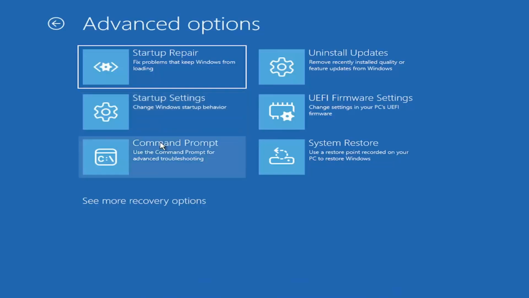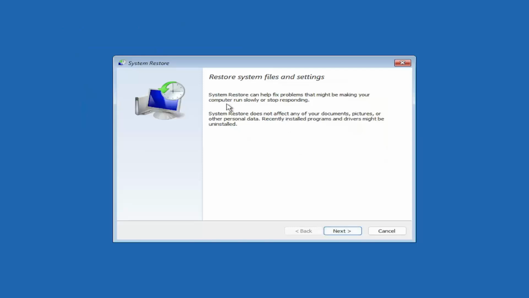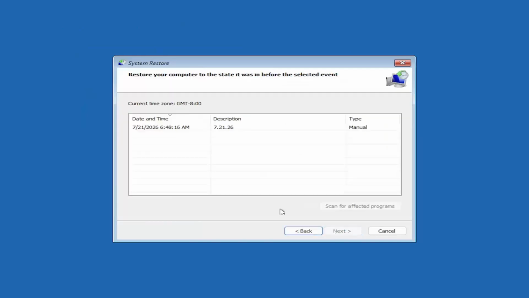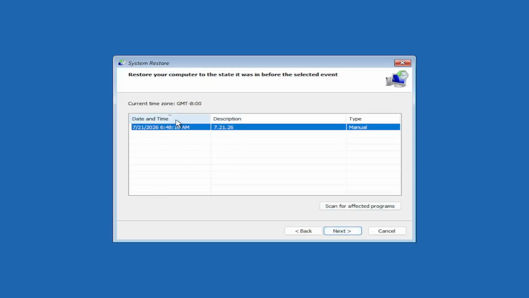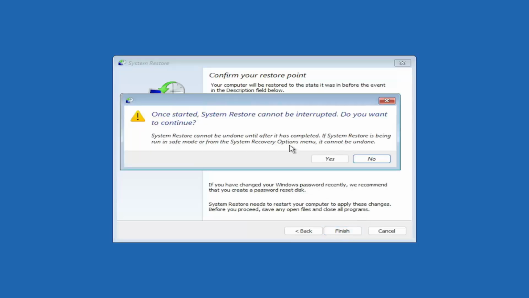Something else you can also look at here, and we're going to jump into the command prompt in a little bit, but you can select System Restore, which will use a restore point recorded on your PC to restore Windows. And this is something I would highly recommend here, guys. So select Next. Assuming you have a restore point saved on your computer, you go ahead and select the most recently created one, and you'll select Next, and then you'll select the drive. You shouldn't actually have to select the drive. You can scan for affected programs, but we're going to keep it all default here, and then we're going to select Finish.